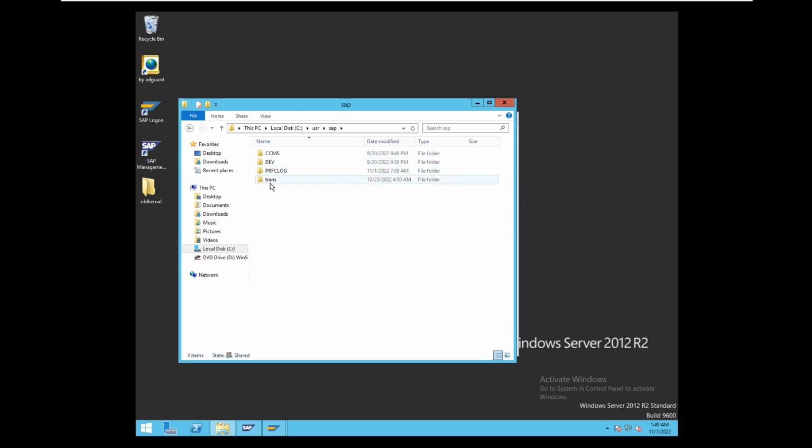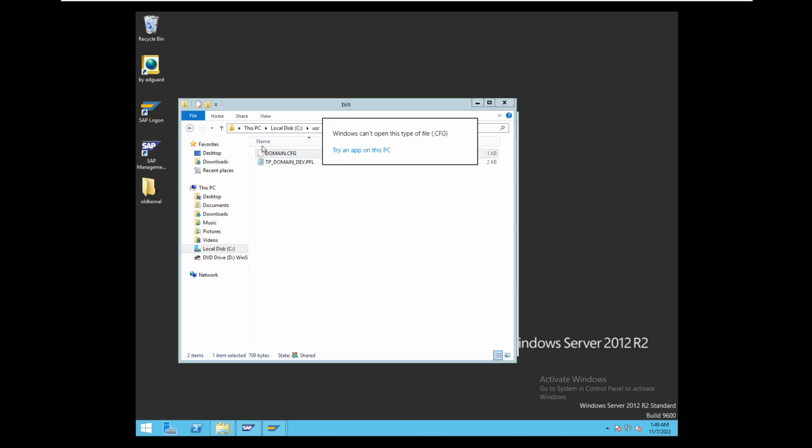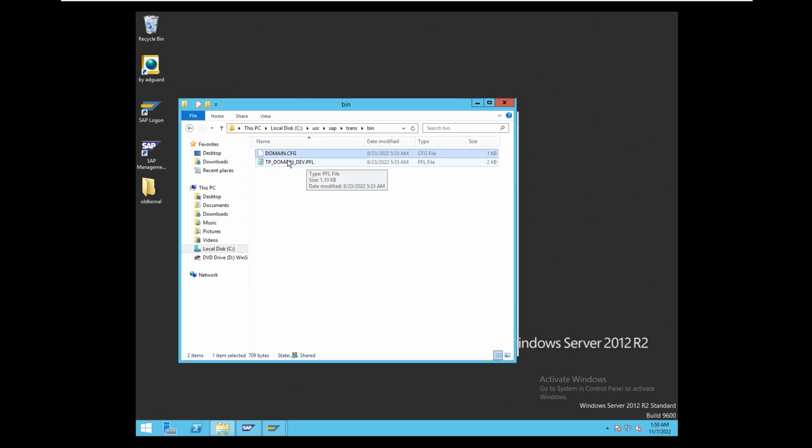Under the USR SAP trans bin directory, you will have the domain configuration information. See, this is the domain.cfg file. This file contains all the systems' information which participate in this TMS. This information will be with the domain controller. So here I have the domain configuration file, which means this is the domain controller. Remember that. This is the domain configuration file.